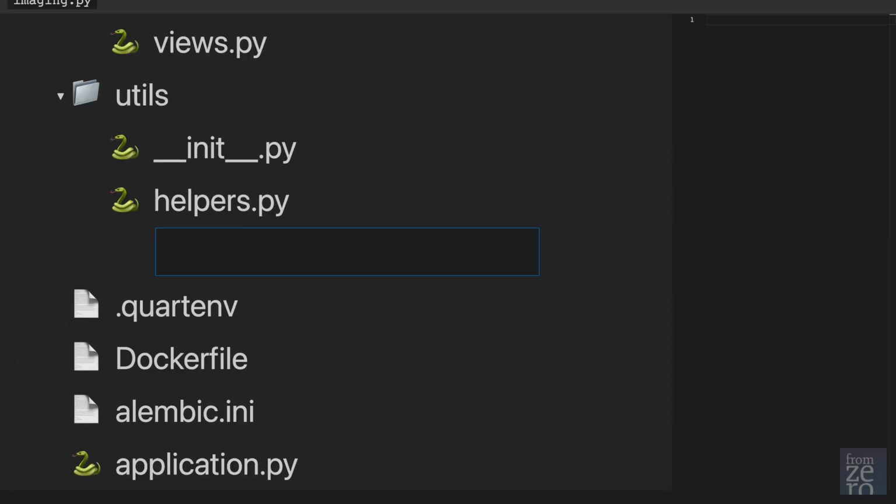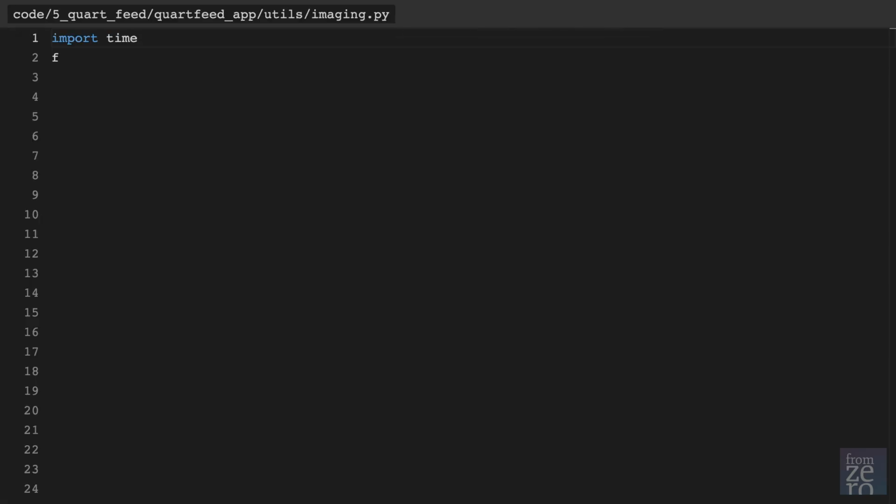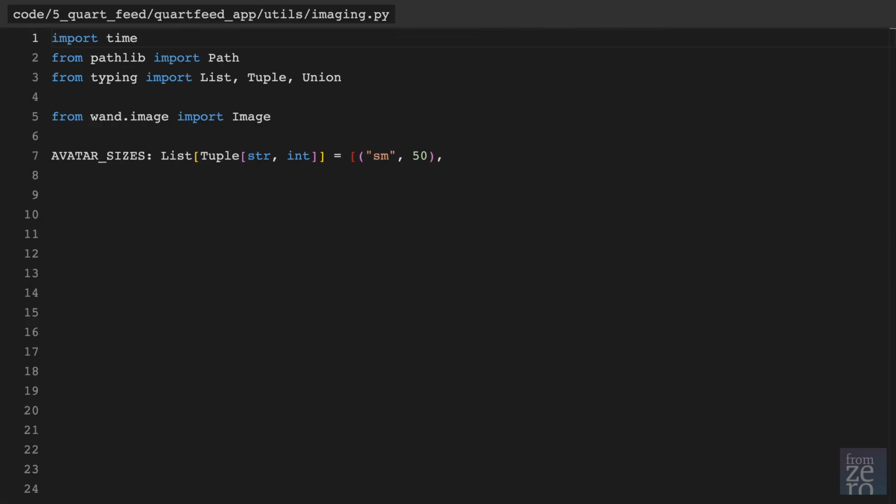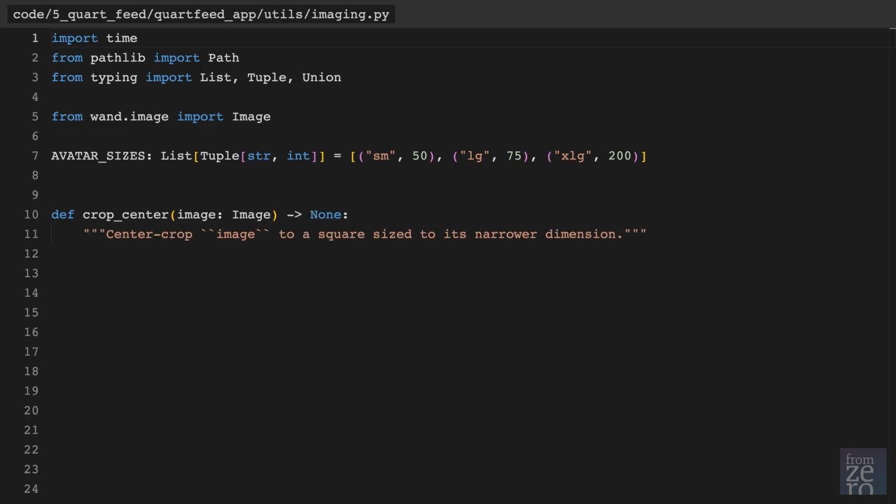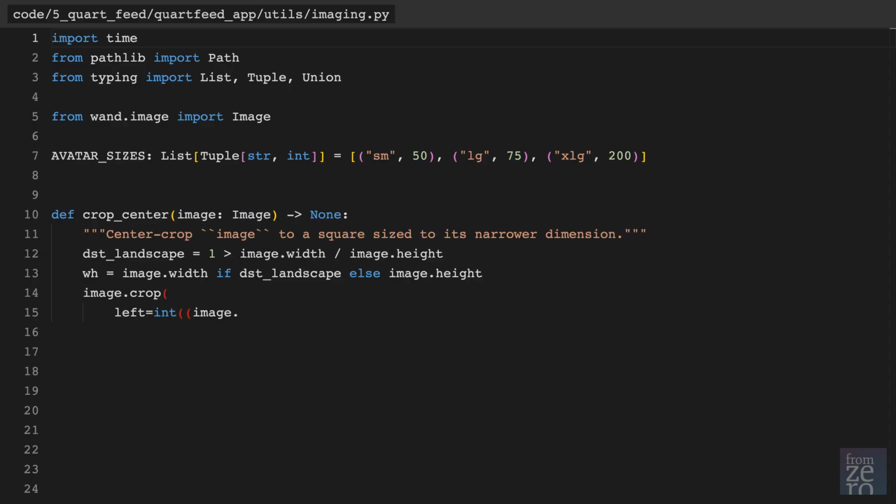Create utils imaging.py. We define our three avatar sizes up front, each with a short name and a pixel dimension. Then crop center takes a wand image and crops it to a centered square, using the shorter side as the length so we never crop past the edges. This is what keeps faces roughly centered instead of chopped off.